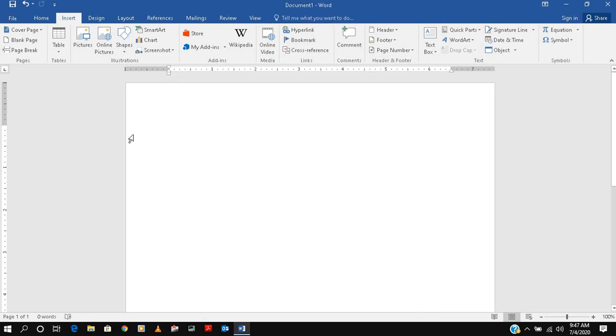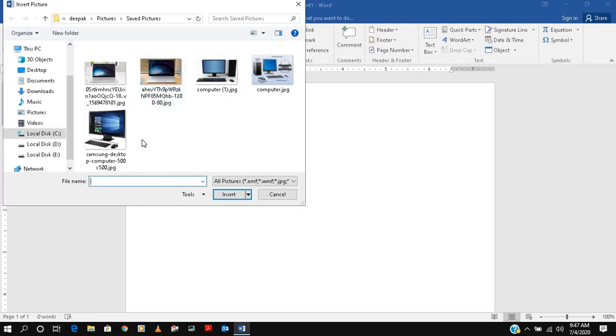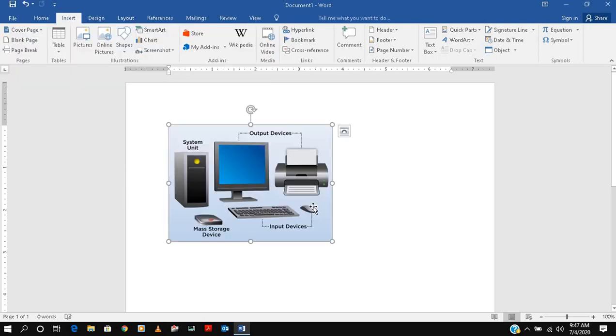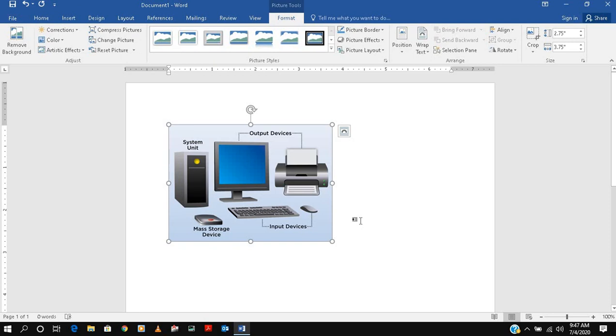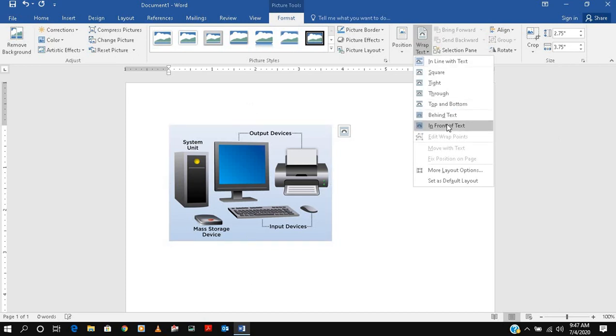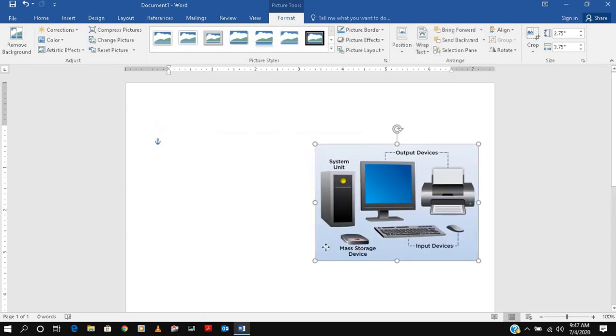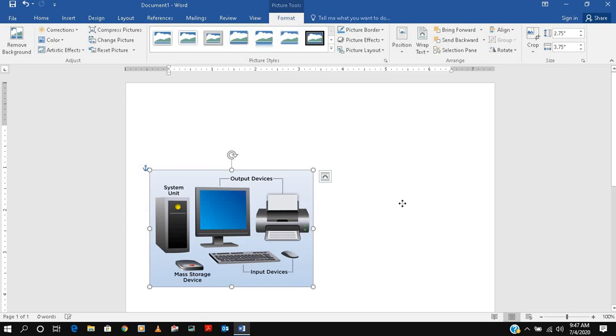Then we have pictures. You can insert lots of pictures, whatever is available on your computer. Suppose I have this picture, I will insert it here. Right now if you insert a picture and want to move it here, it will not come because it is locked by default. So you go to wrap text and put it in front of text. Now wherever you put it, it will go.